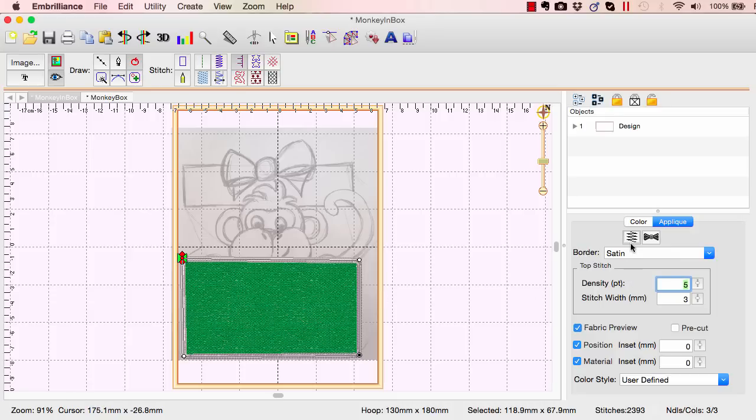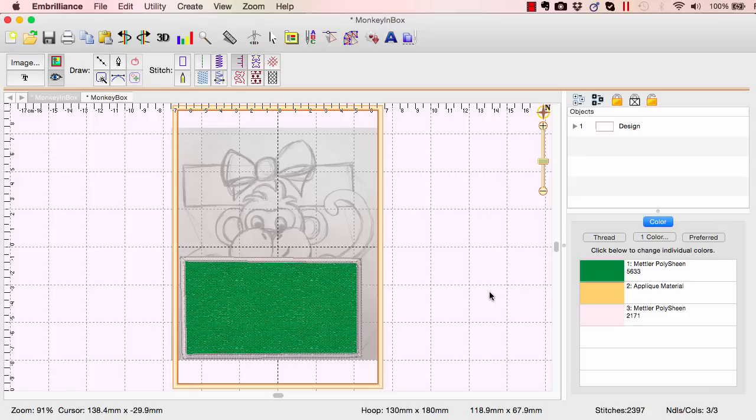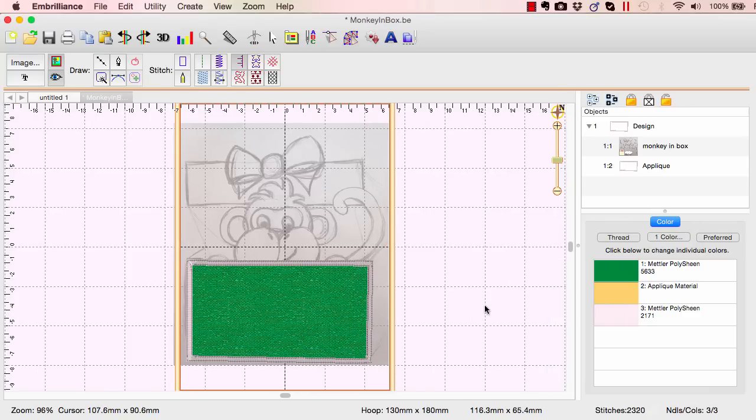Now, as far as stitch properties go, depending on your version, level one has these two buttons here. One is the stitch properties we just talked about. The second is the tie. When you have an object that is finished, you want it to lock and tie at both the starting and the ending points, so that choosing both of these options will allow it to lock and tie at that section. So let's repeat the same steps to create the top of the box.